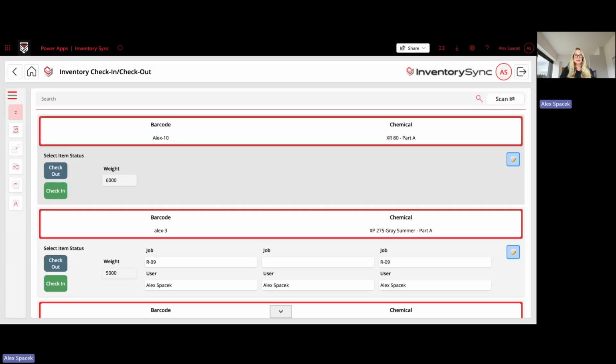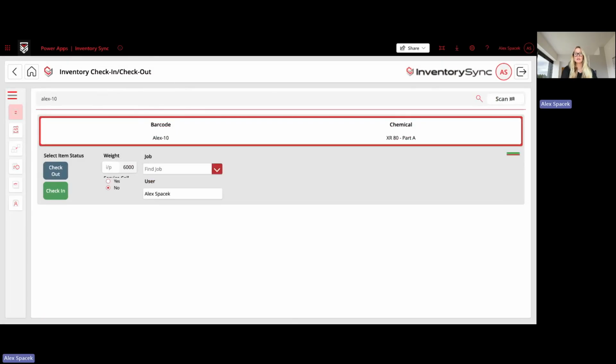You can start a few different ways, all of which are optimized for speed. Option number 1, you can use the search bar to find an item by barcode, name, or ID. When you click search, it automatically opens the item in edit mode. This reduces the amount of clicks needed to access the check-in and check-out process.